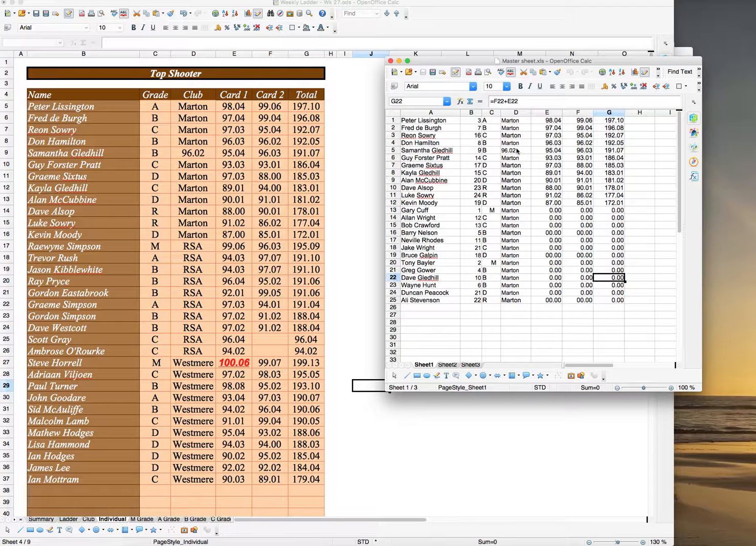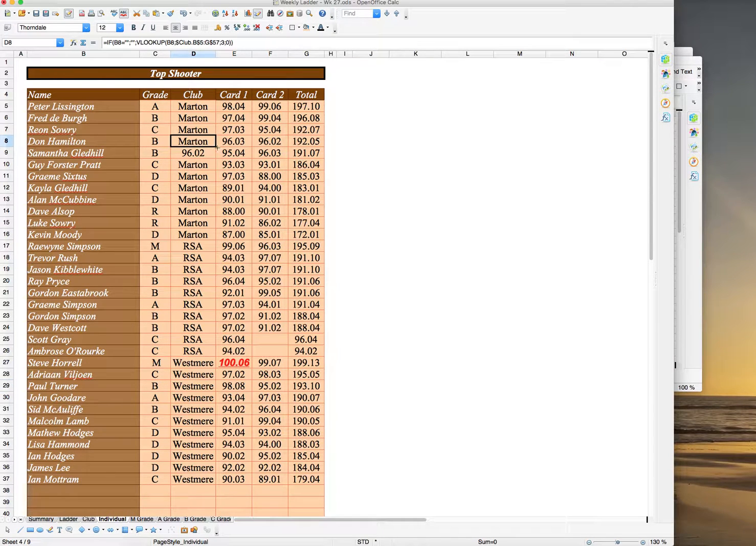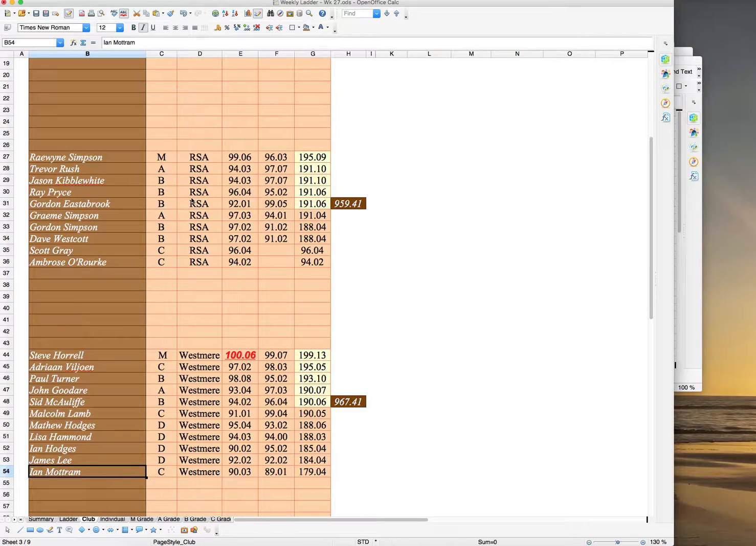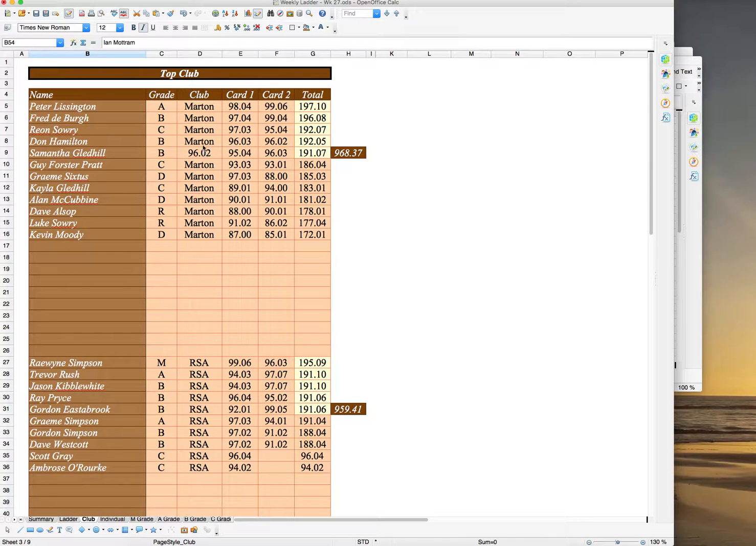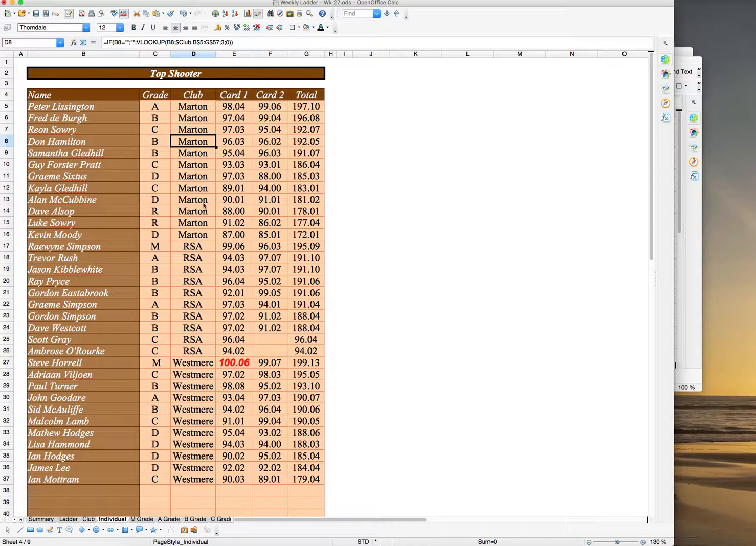Now I'm going to have to make an assumption here. So I'm just going to overwrite that with the club. Oops. Can't do that. So we'll go back to there. Be on that page there. Back to individual, and that should be correct now. So whatever happened there, that's their mistake.